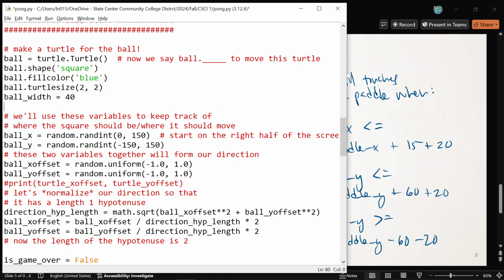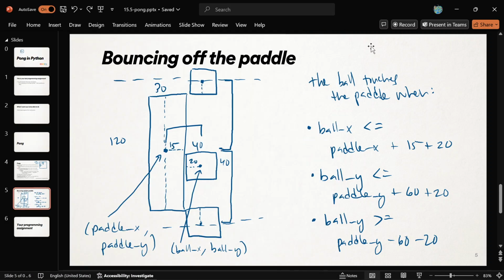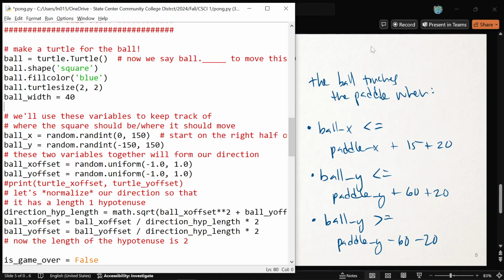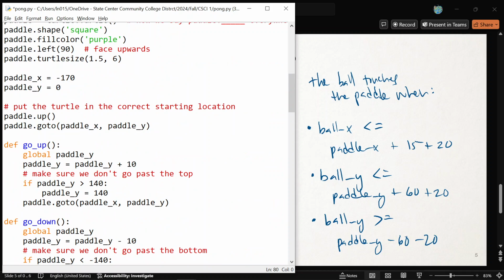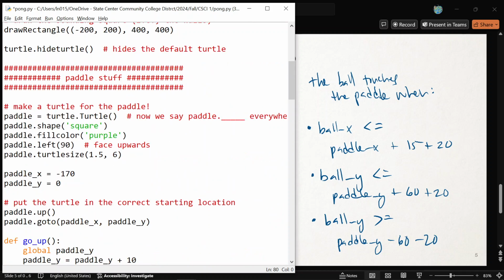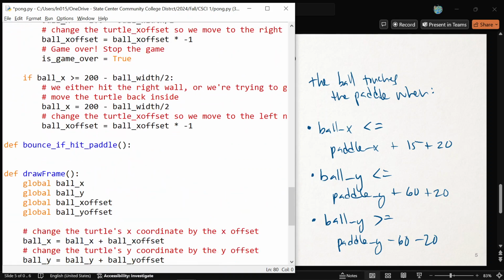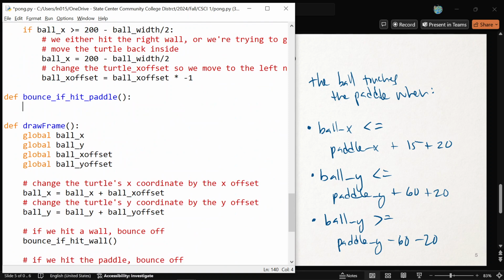That's a very long-winded way of explaining that, but that took a while. Does that make sense? Yeah, that's a little complicated for sure, but that's what we need to check right now. That's going to be the correct check, more or less, at least. Let's see. Paddle stuff. So it was this function we made, bounce off hit paddle. So here it is. So now we know what to check.